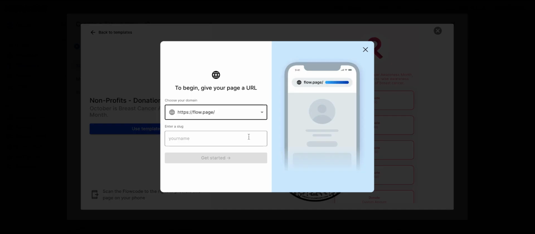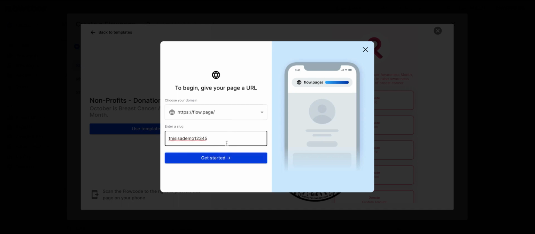To begin, go ahead and give your page a URL. You can either default to Flowcode's flow.page domain, or you can always bring your own domain. Then you'll want to enter a slug. The slug is anything that precedes the forward slash at the end of your domain. Now, go ahead and get started.